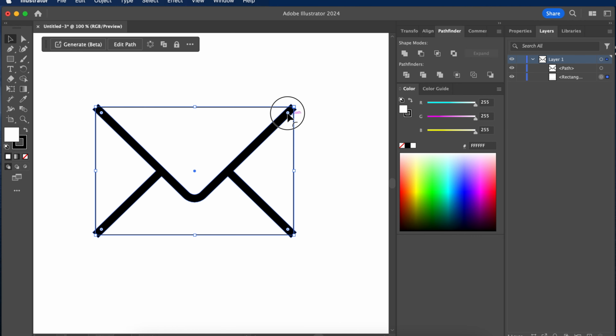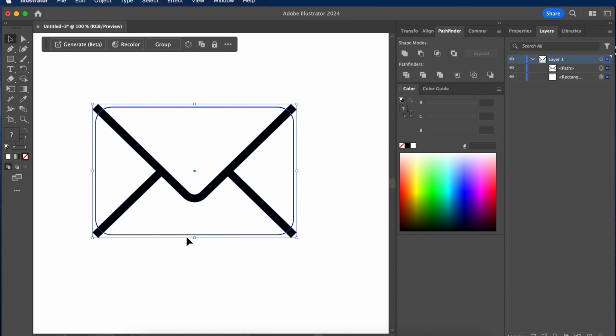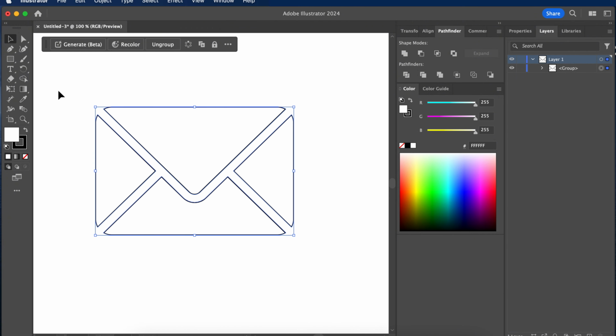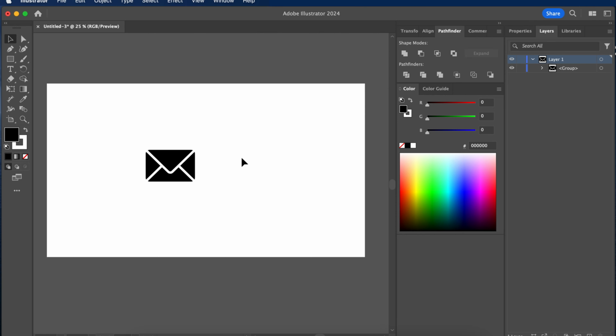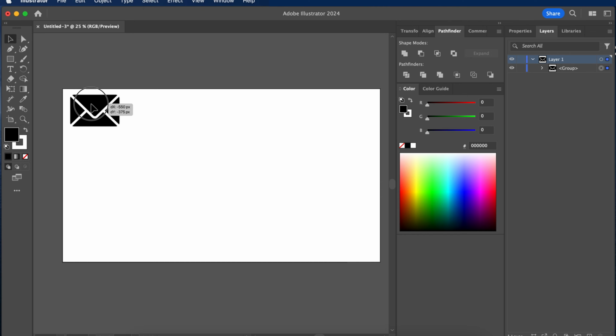Now, select the background rectangle and make its corners slightly rounded. Finally, select the entire design. In the Pathfinder panel, click on Minus Front to remove the strokes. Now you can apply your preferred color to it, and your email icon is now complete.